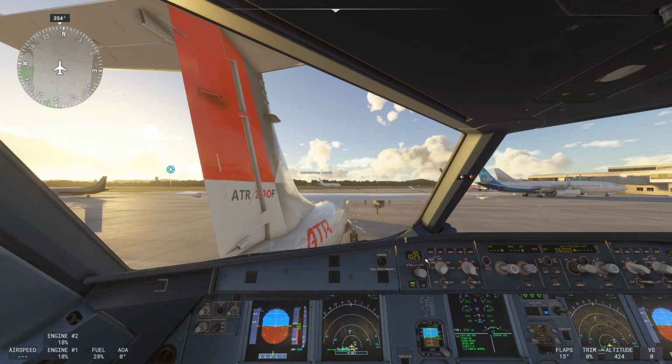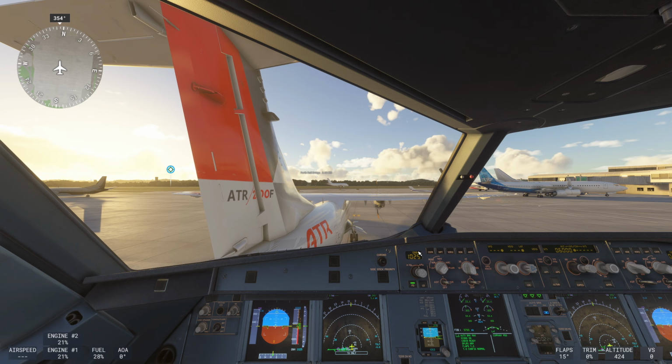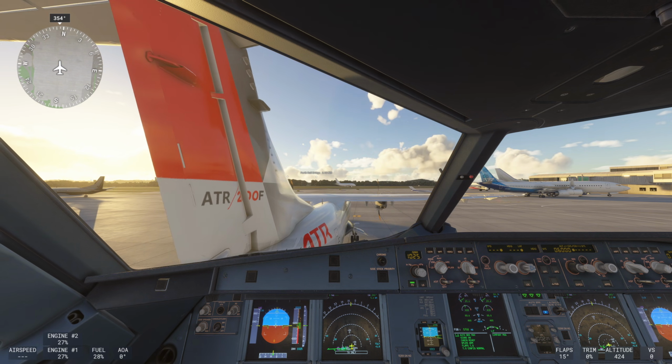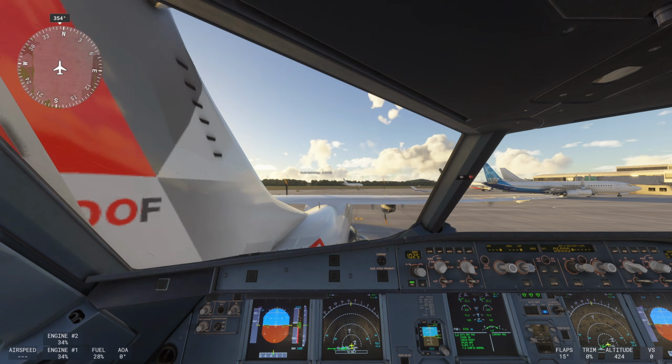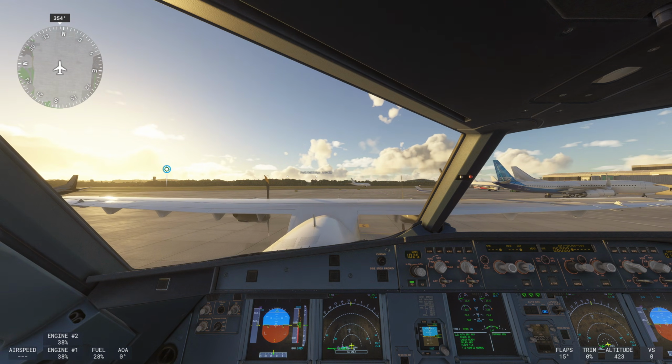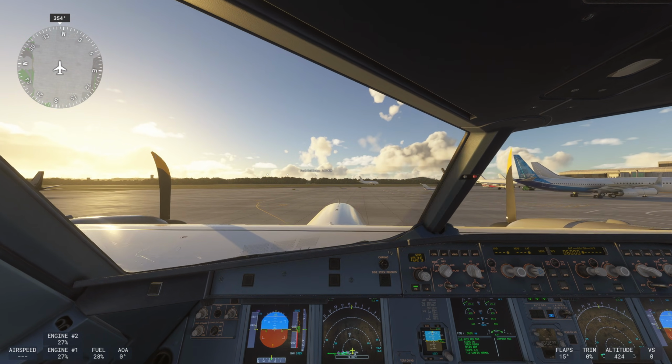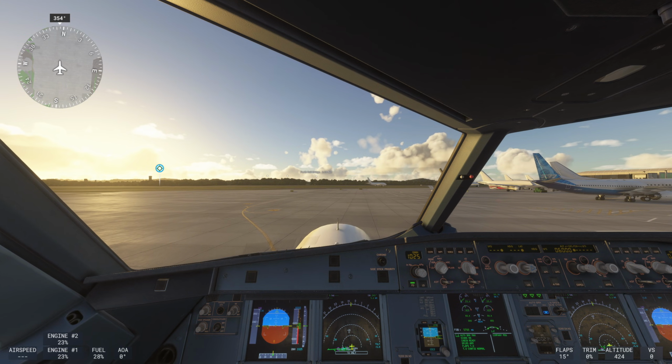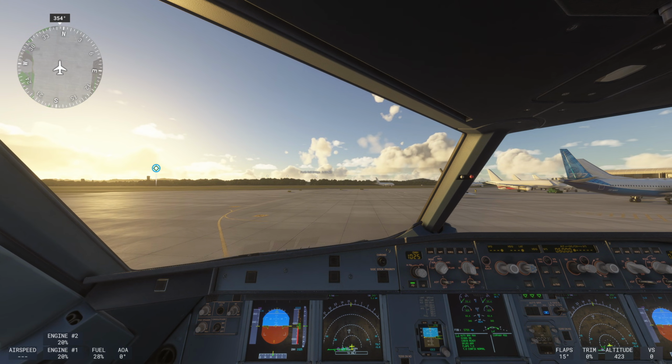Emirates 21 Papa, Edinburgh Ground, good evening, Echo 1. Cleared Newcastle, Tower 6 Charlie departure, squawk 5664. Cleared Newcastle on the Tower 6 Charlie departure, squawk 5664, Emirates 21 Papa. Emirates 21 Papa, read back correct.